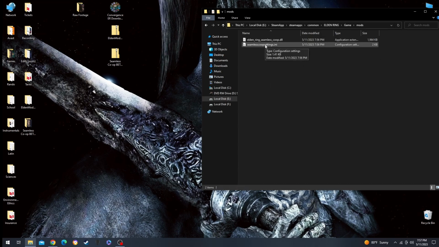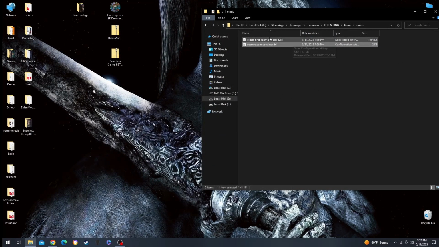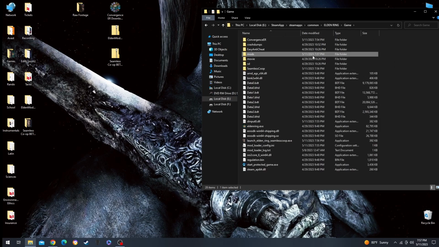And now the Seamless Co-op settings, I'm pretty sure in order to make the mod work, or at least to make multiplayer work, you will have to go in here and you'll have to set a password. And it's right here with the co-op password, so it can just be, for all intents and purposes, password right now. We're going to save it. And then this should be all you need to do to get the Convergence mod to work.